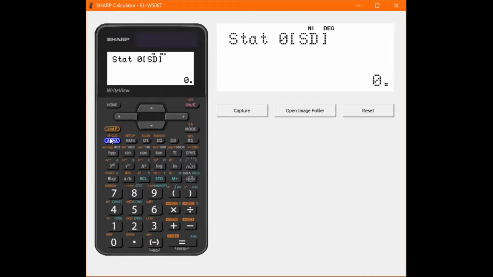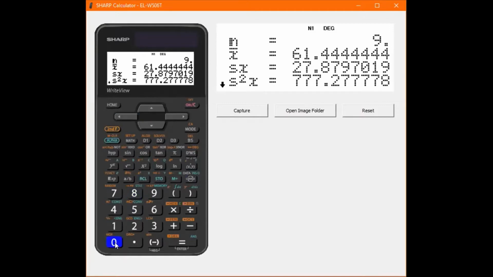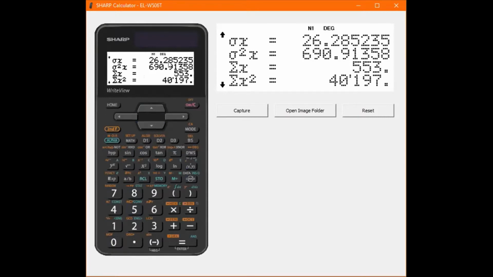You just press the blue key, which is alpha, and you can see in blue above 8 it says stat. That's your statistics menu, and then all you have to do is press 0, and it will give you a summary of all of your stats values. So your average, which is 61,4, your standard deviation, which is 26, your sum of x, which is 553.